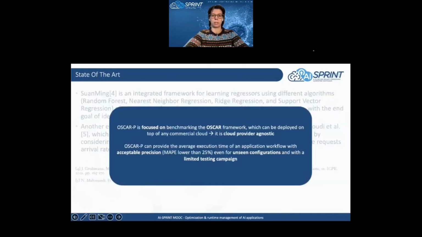Differently from all the presented proposals, our tool is focused on benchmarking the Cie framework, which can be deployed on top of any commercial cloud. Exploiting different regression models, it is able to predict the average execution time of AI application workflows with a mean absolute percentage error lower than 25%, which is considered acceptable for practical use, even after a limited profiling campaign.